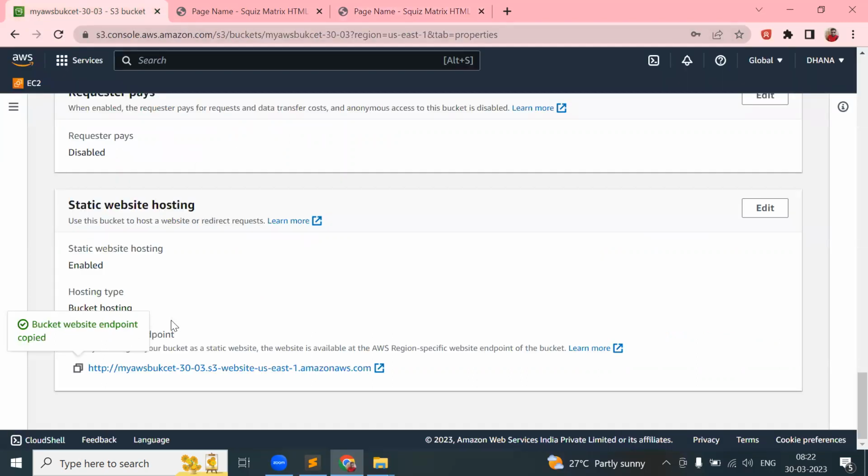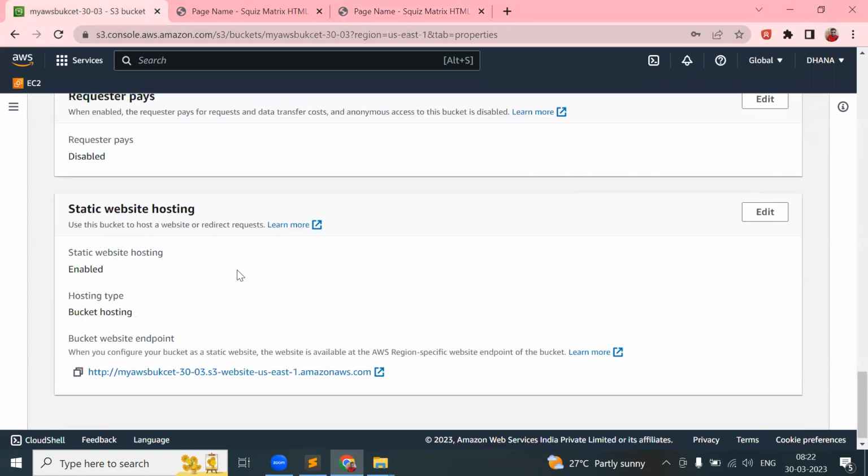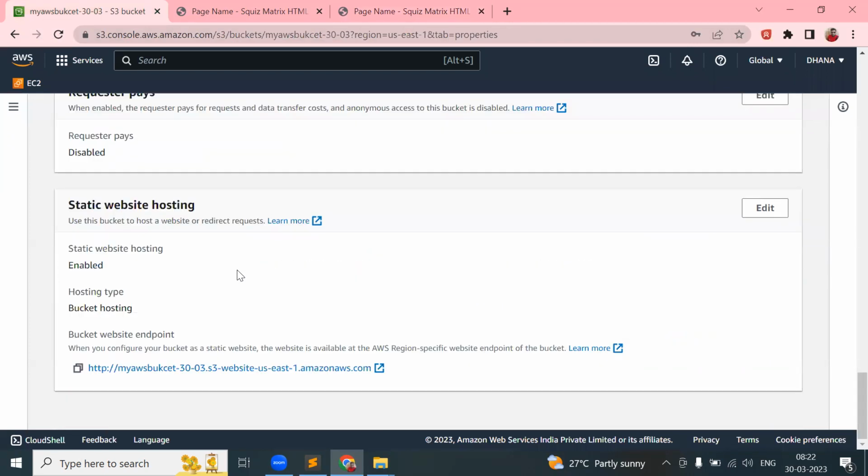That is the reason it is a static website. I'm not seeing the object and all. I'm not clicking object, copy URL, and doing that. Under the static website, there is one bucket website endpoint. I need to copy this and paste it over here.